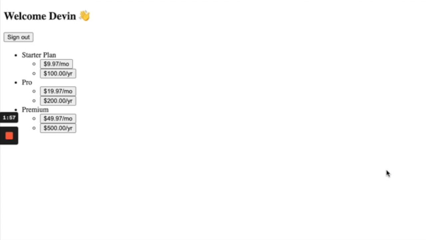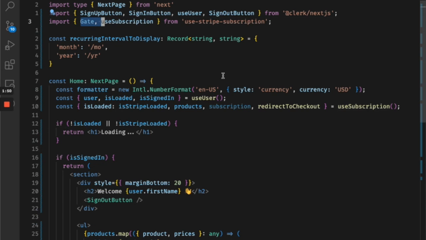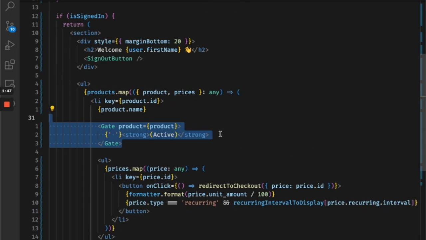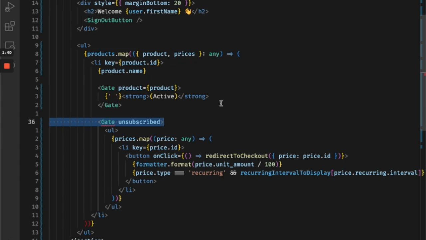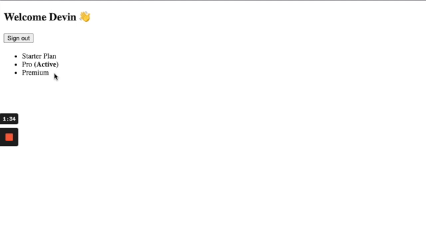And let's work on showing our current subscription information on the home page. To show our active subscription, we're going to import the Gate component from use Stripe subscription. The Gate component takes a product prop, and when you pass it in, it will render the children if the current customer has that product. So in this case, if we have the premium plan, it will render active on the page. The Gate component can also take an unsubscribed prop, which can be used to display something whenever the user is not subscribed to any products. So we're going to render the prices whenever they're not subscribed to anything. So you can see the active badge next to the product that we purchased.